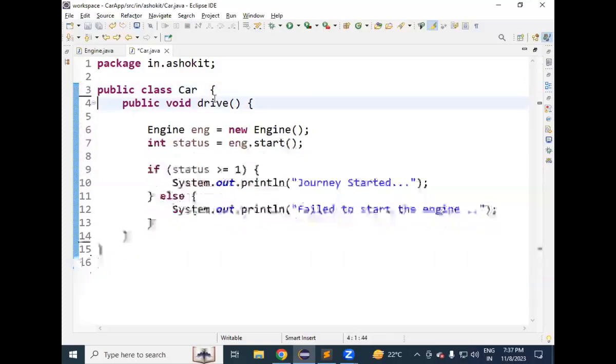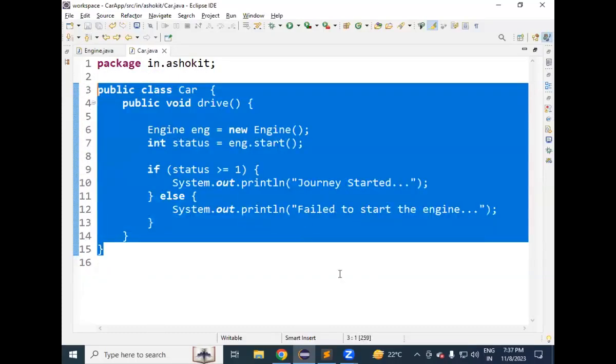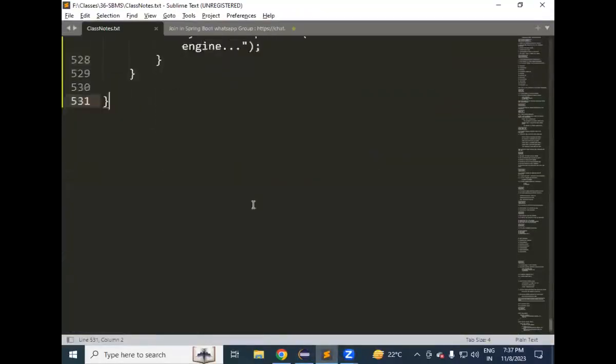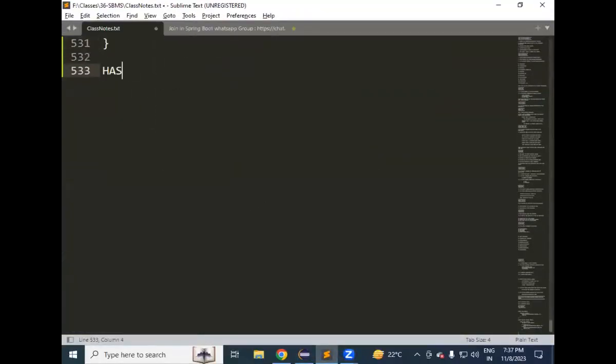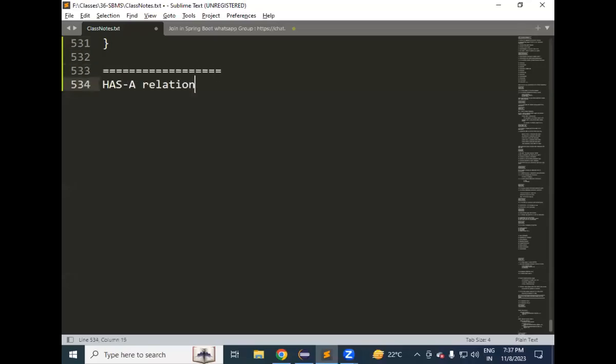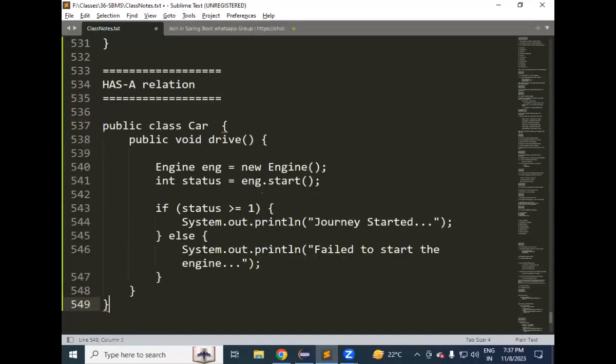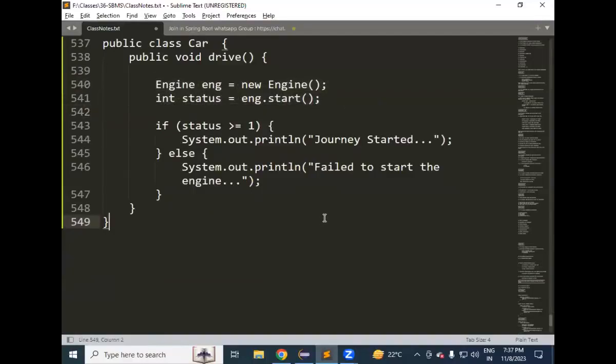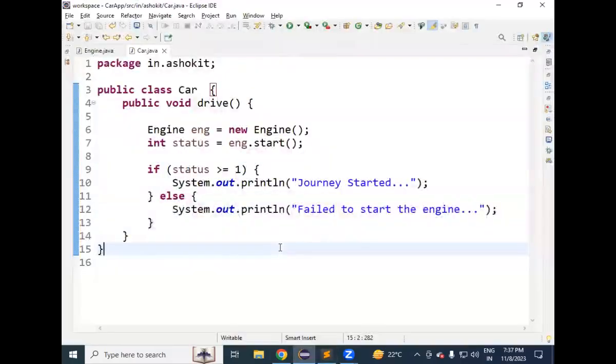Composition. What is the meaning of composition? Instead of extending the properties, you go for object creation. That is called has-a relation. Instead of extending the properties, you create the object and you call the method. So if I go for composition, is the tight coupling problem resolved? No, that problem is still not resolved. If I make any changes to the engine, it will affect the car.